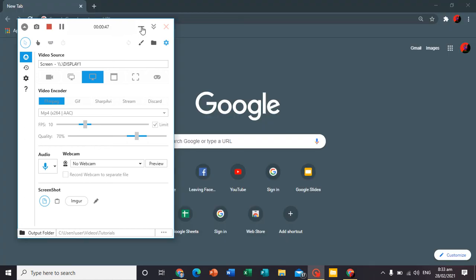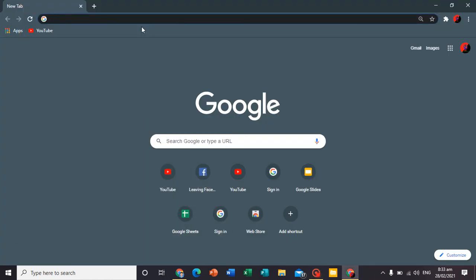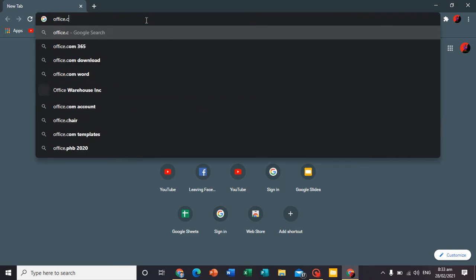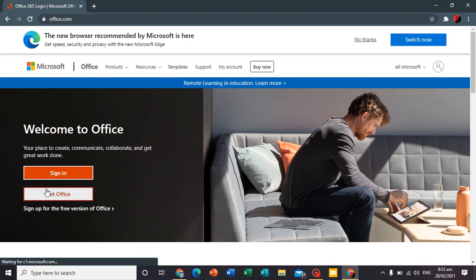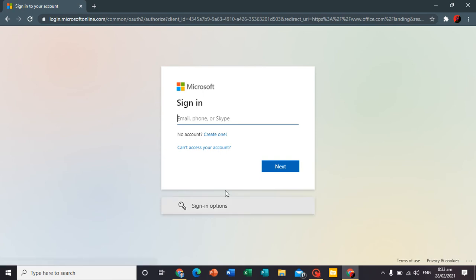In order to open Microsoft Office, go to office.com. Then you can have the Office 365 login. You can sign in or get Office. Get Office is where you can download the full version. So just go to sign in. If you have a Microsoft account, sign in with your Microsoft account, but if you don't have one, you can create one. So we're just gonna sign in.